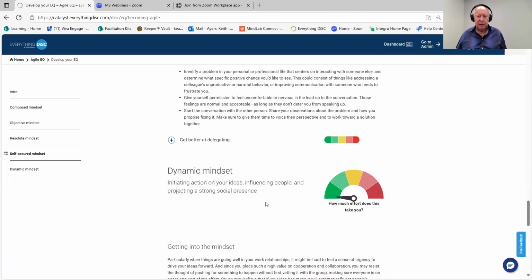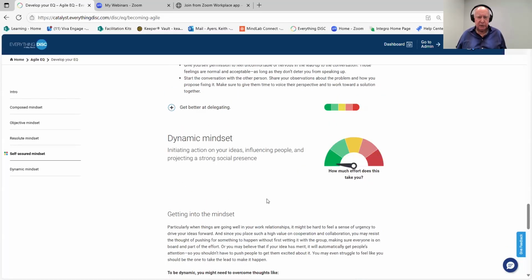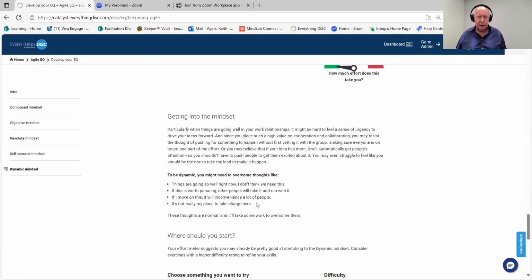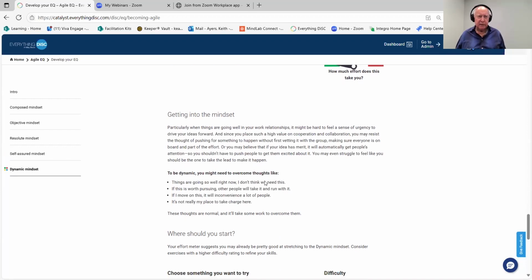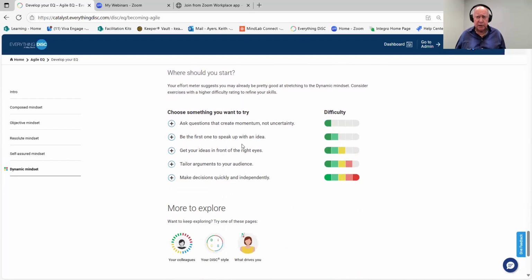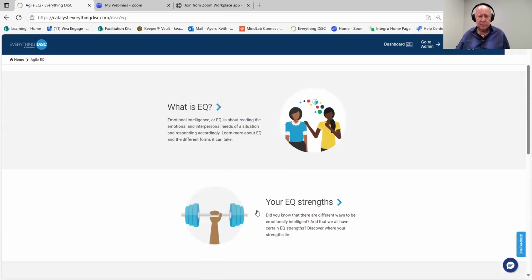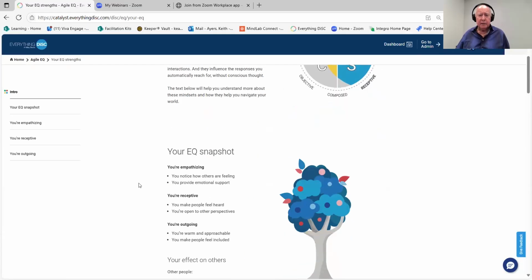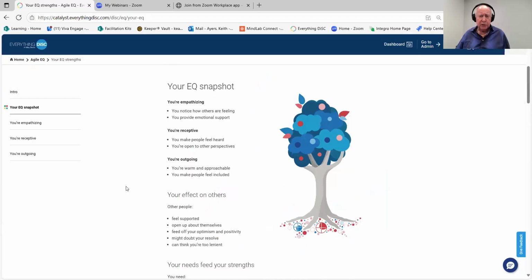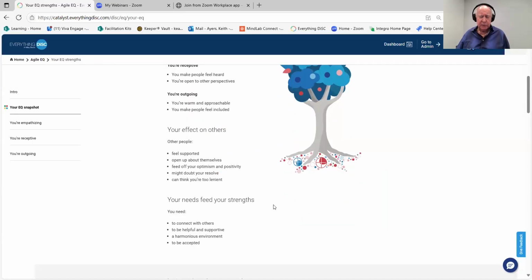Okay. And then the dynamic mindset, obviously, I tend to use that quite a bit. I don't think a lot of these thoughts would relate to me, but you've got to personalize the profile to yourself. Okay. So that's the Agile EQ profile. All right. It's 3 sections. Section 1 is about awareness of the model and then understanding your strengths. We're going to go back to your strengths.